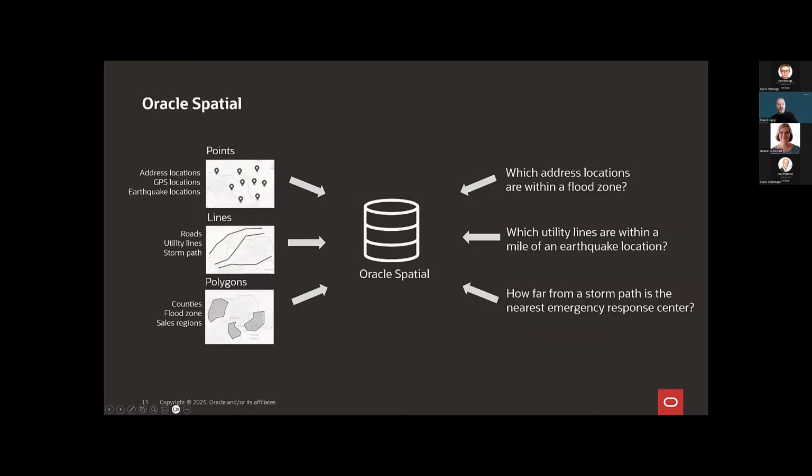All right, so in its most essential definition, it means that we can store geospatial data like points, lines, and polygons, and you can see examples on the left of what those would represent in the real world. And we store those as a native type with a native index in the database in tables, just like any other tables in the database. And the purpose of doing that is to answer the kinds of questions you see on the right-hand side.